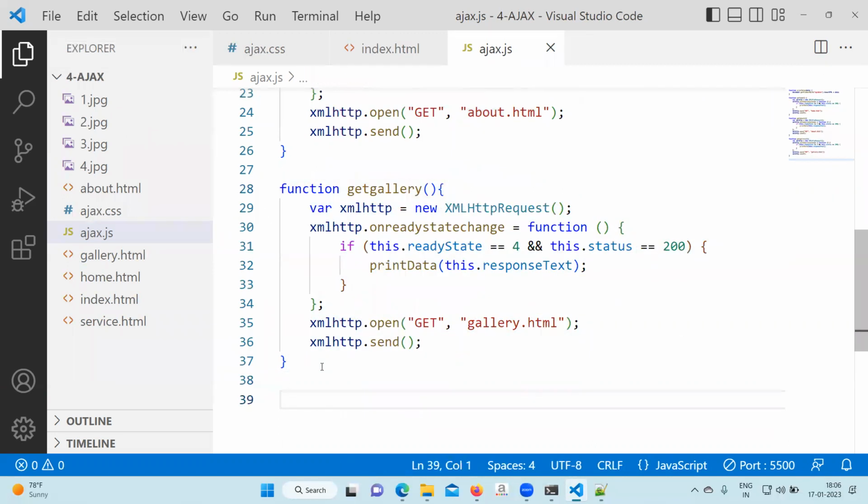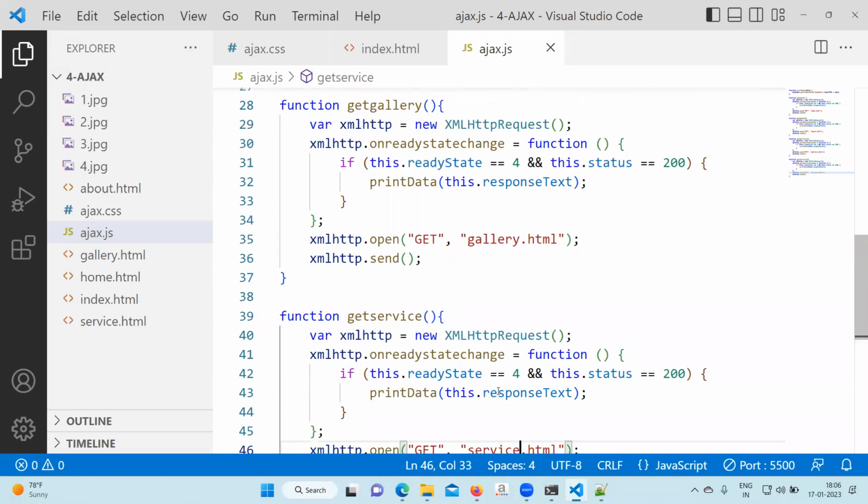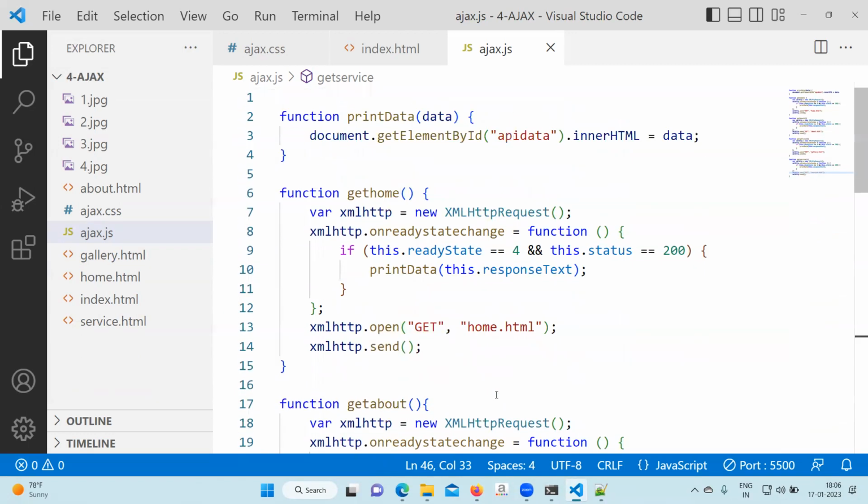Function get service. The same code, how many times have you written? The same code we wrote many times. We have learned something: function with parameter. Remember, you have written one print data function. How many times are you using it? Many times. You wrote it one time and you are using it many times.